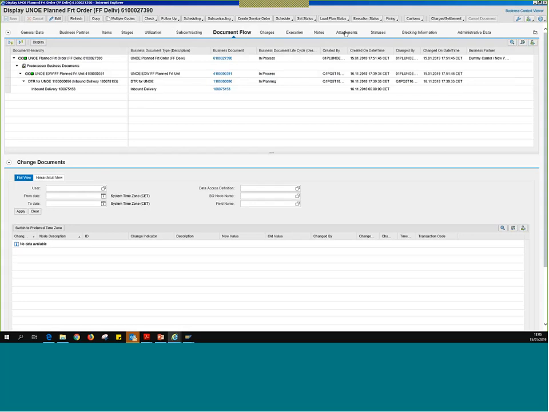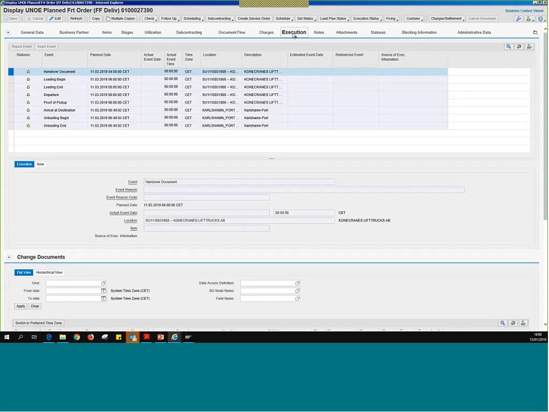Execution is going to show us the events of this freight order. When I click on execution, we're seeing the list of events that are supposed to be linked to this specific leg or freight order. So if you receive an email with an attachment that says, hand over a document at the planned date and time at the planned location, then all you would have to do as a TM planner is simply report this event as expected. All the events that you see here are those that are expected to be submitted.